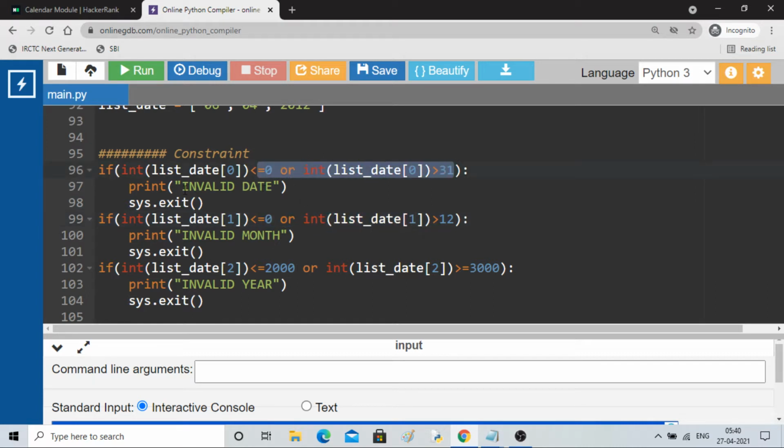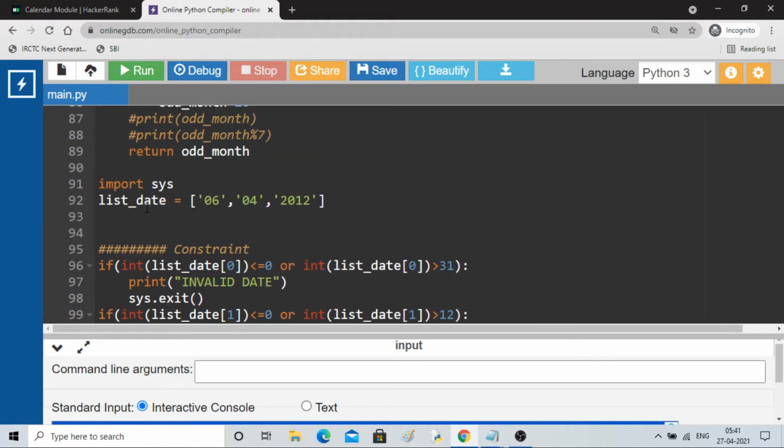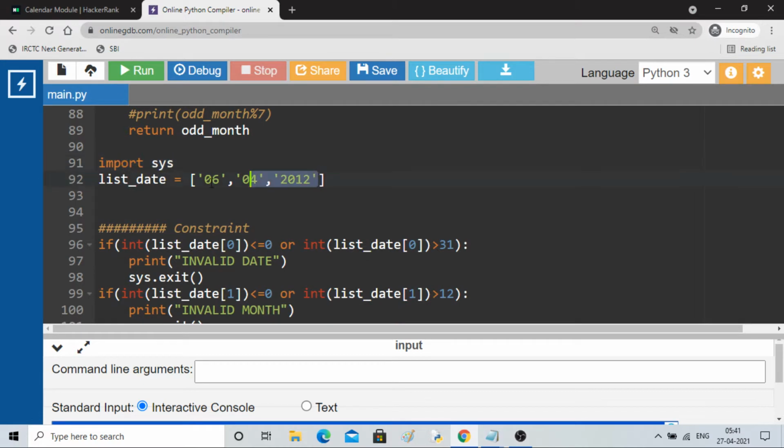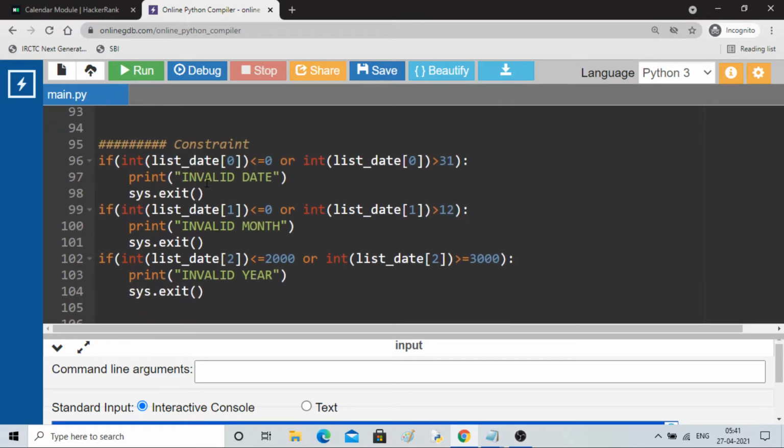So if these conditions are not followed, it will print invalid date, invalid month, or invalid year, and straight away it will stop the execution of the program. Okay, so that is why I've imported this sys. So that is the constraint part. This is the input part. Now let's go to the code.